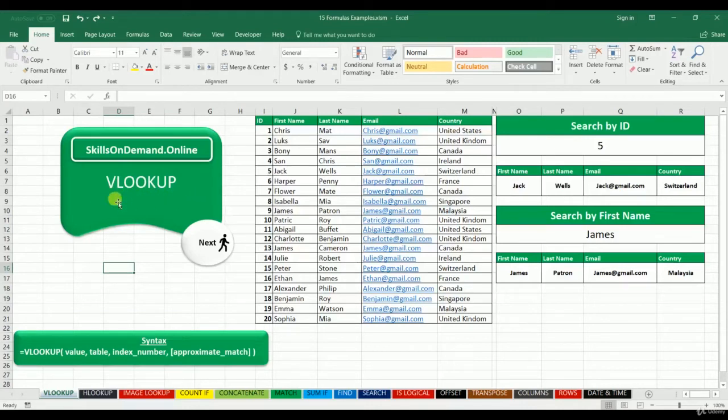Welcome back. In this tutorial, let's learn more about the VLOOKUP formula. The VLOOKUP formula performs a vertical lookup by searching for a value in the first column of a table and returning the value in the same row in the index number position.